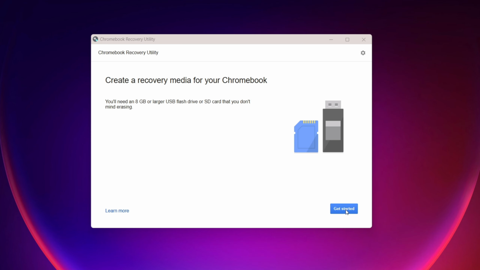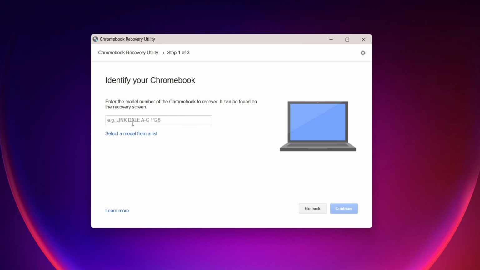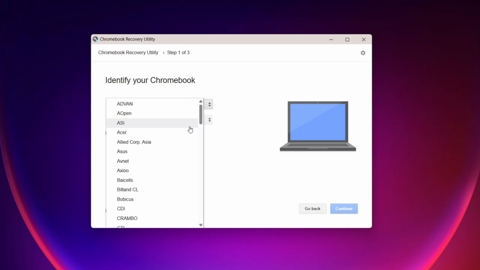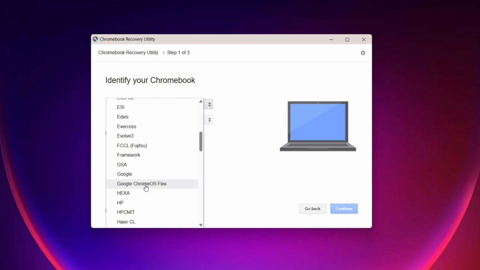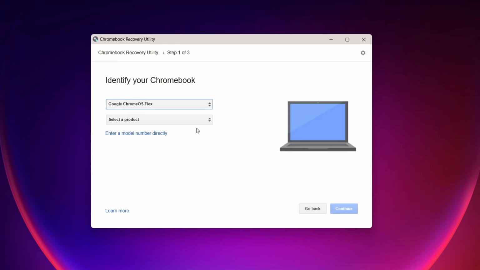So I'm going to go to where it says get started here, and from the list you're not going to have anything to type in here. If you're doing this on a random computer like I will be doing, you're going to click on where it says select a model from the list. Where it says select manufacturer, you're going to click on the arrow and you're going to go down to where it says Chrome OS Flex. It actually says Google Chrome OS Flex, so go down to G, look for Google Chrome OS Flex, and from where it says select a product, you're going to click on the arrow again and choose Chrome OS Flex.